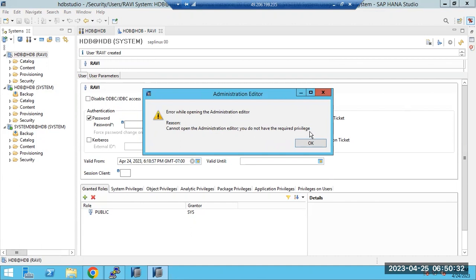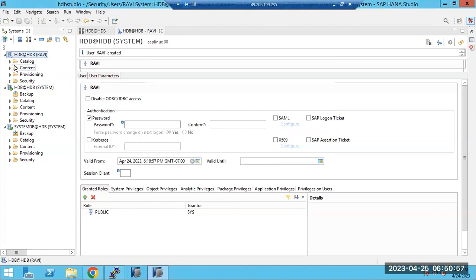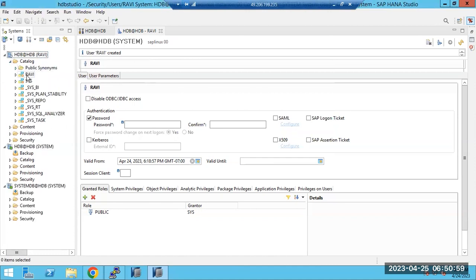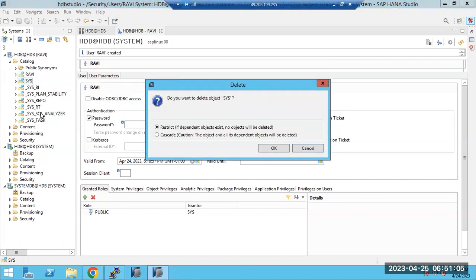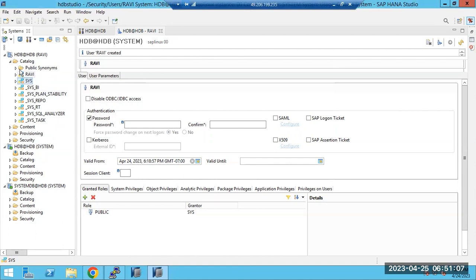You don't have the required privileges, which means you have authenticated. You are logged into the system. You have the user ID and password, but you don't have the privileges. Which means you cannot access anything from here. You just have the database only. You cannot create. Suppose I want to delete something. Right click and delete. Will you delete? No, right?